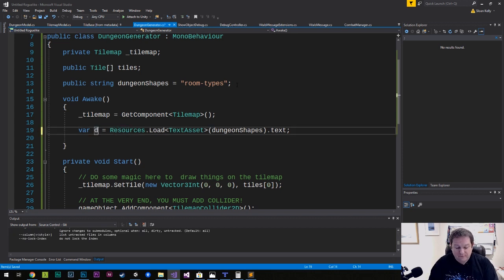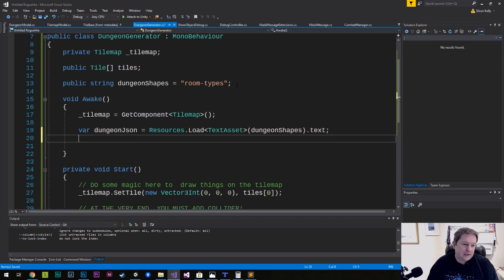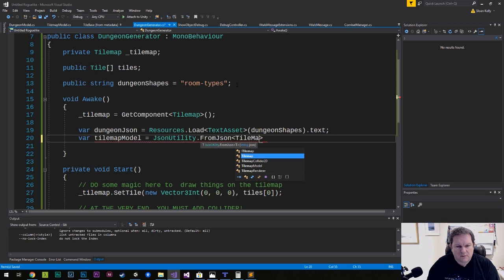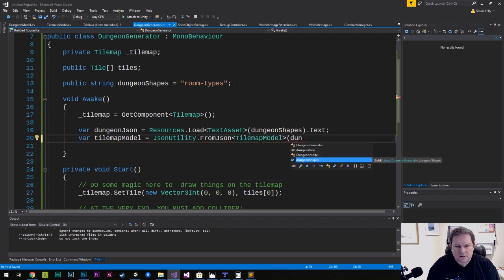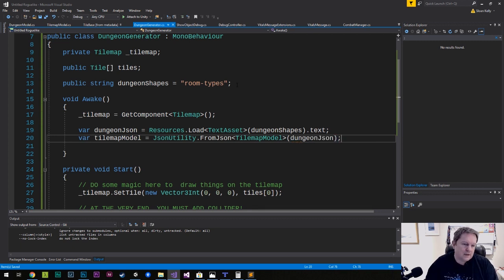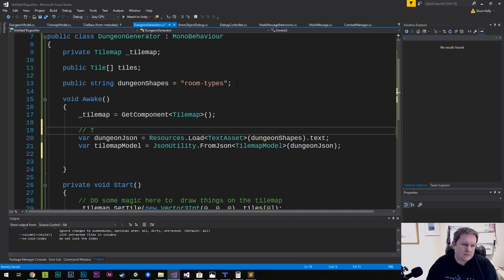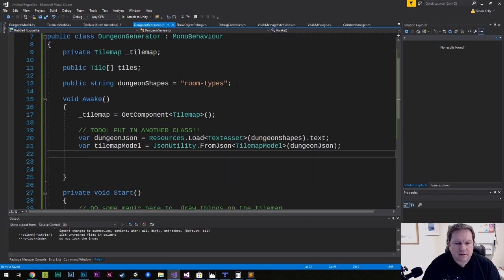It's going to be our dungeon JSON, and then we're going to take that JSON and make it into an object. So we're going to say var, not dungeon model, tilemap model equals JsonUtility.FromJson tilemap model and dungeon JSON. Okay, and to do: put in another class, because we don't want this in the same class, we actually want this in a separate class. But for now, I'm quite happy just putting it in this class just so we can test it. And we're just going to pull the first one from there.